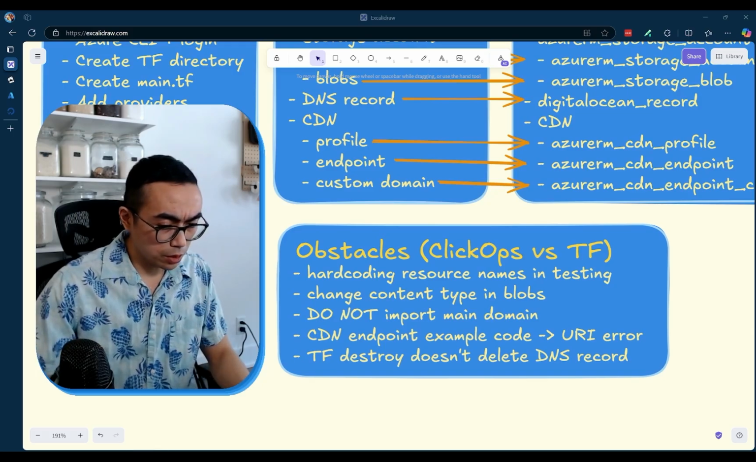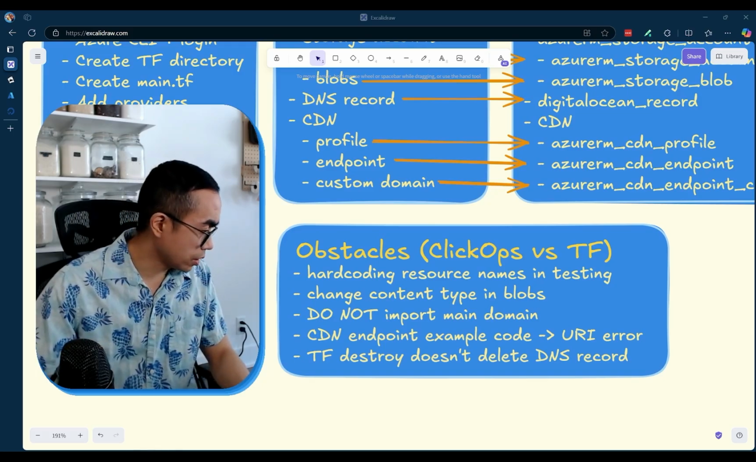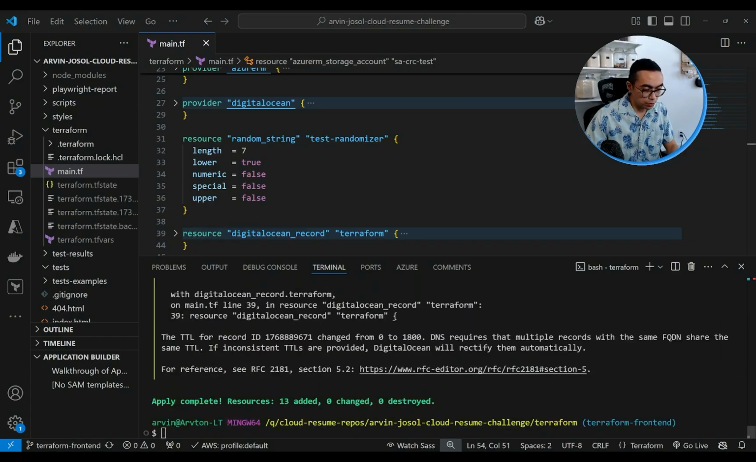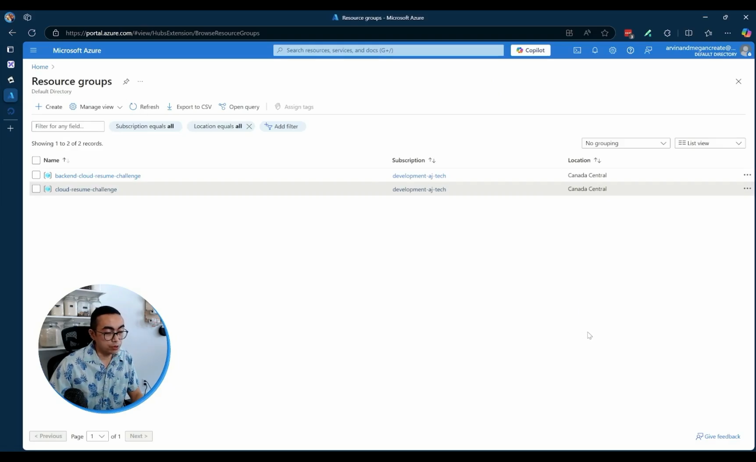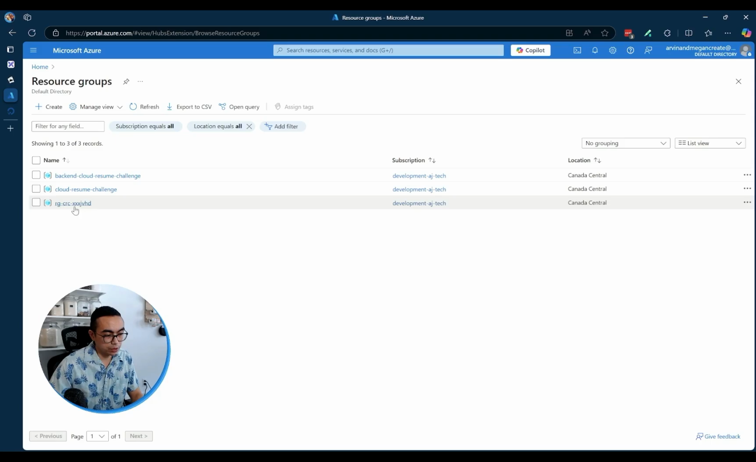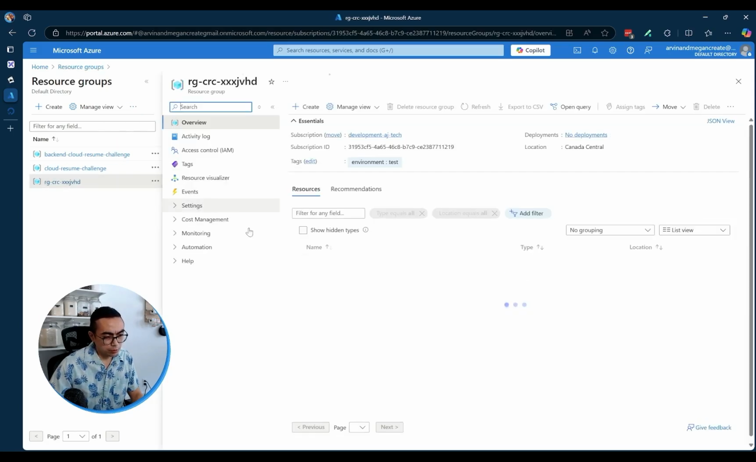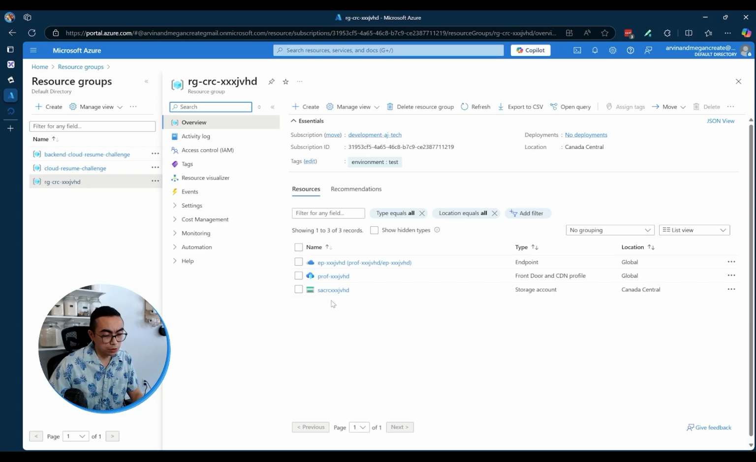Right. So let's see if VS Code is done with deploying all my resources. So if I scroll down here, you can see that apply is complete. There were 13 resources added. So if we go back to our browser, now that the Terraform apply is done, and we visit my resource groups right here, and you click refresh, you'll see that I added a resource group rg-crc-random string, which will have all the same resources that I showed you earlier that will represent the terraformed version of my front end, right?